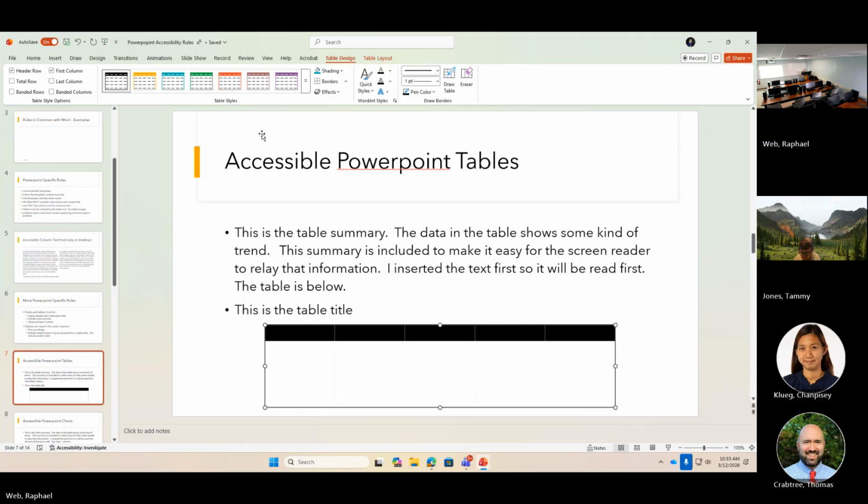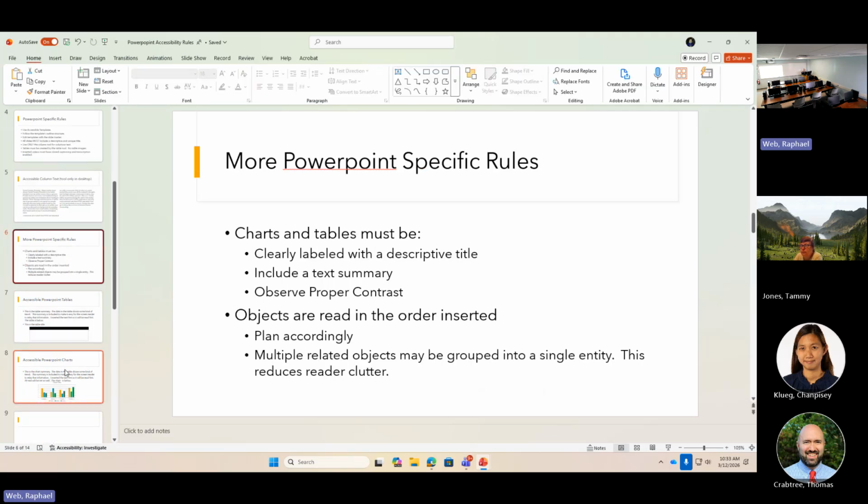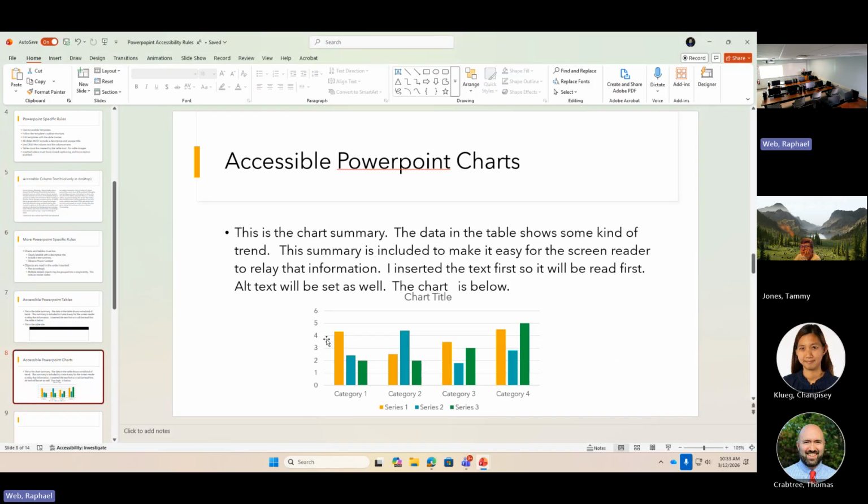Okay? All right. I'm going to get back to this in a minute. I want to talk about PowerPoint charts because we were talking about charts and tables. So I'm going to go in here. Charts have to observe similar rules as far as the chart summary.